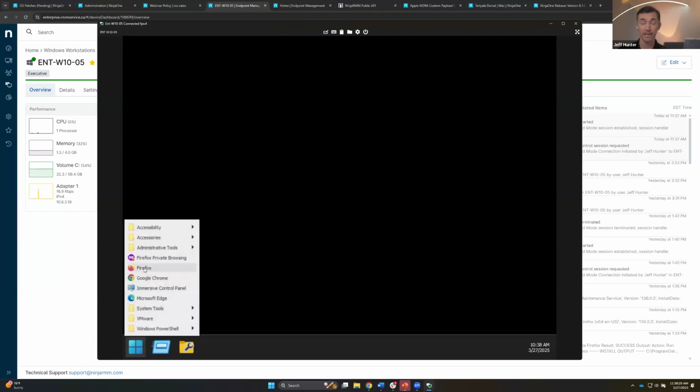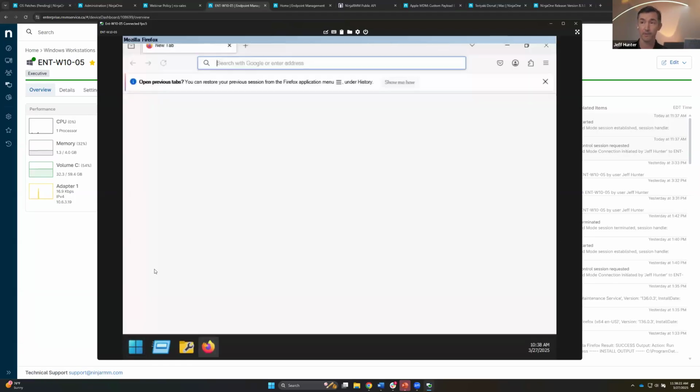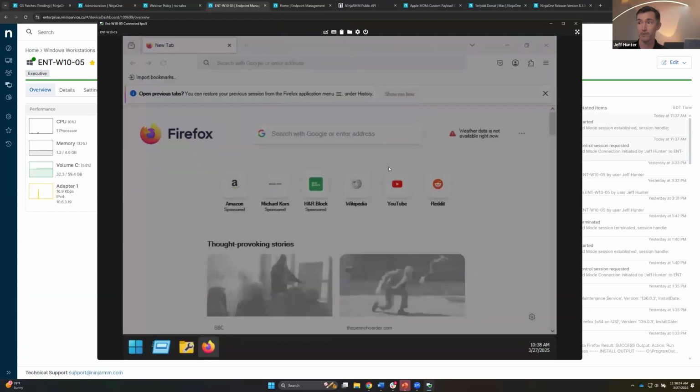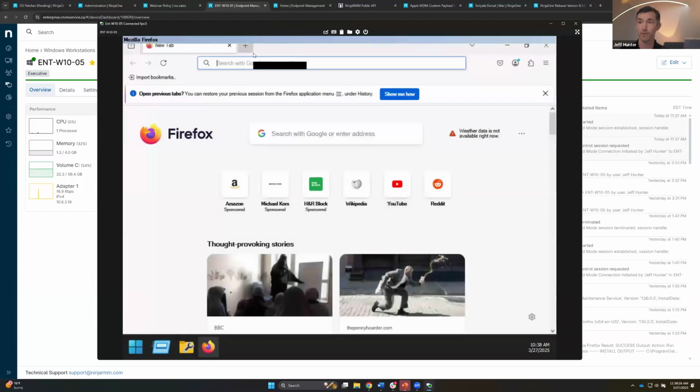However, one nice thing is that Firefox does work. So if you do need to browse the web here, you do have the option to come in here. I would use this all the time for things like connecting to switches and trying to manage things in the background without having to bother somebody.